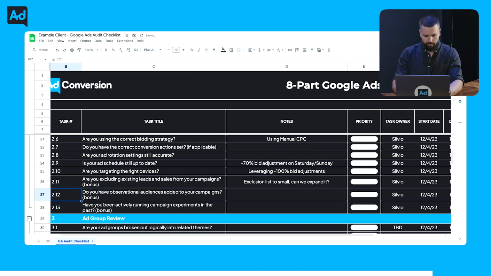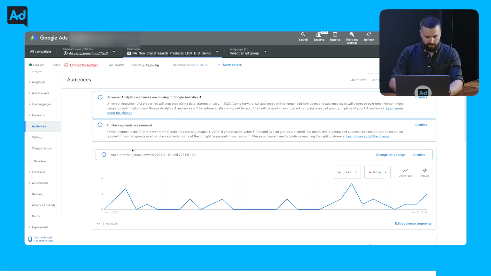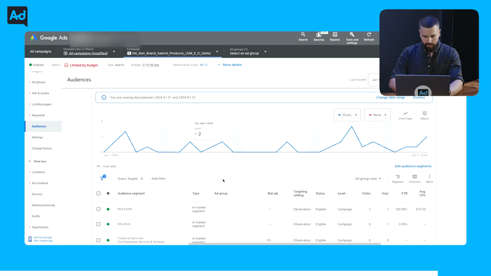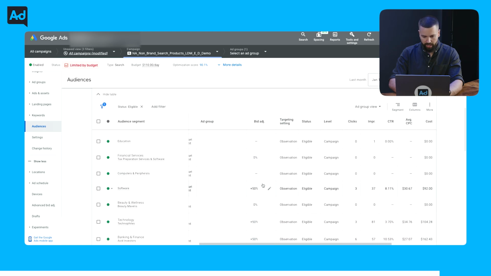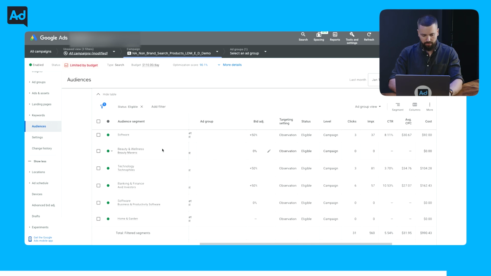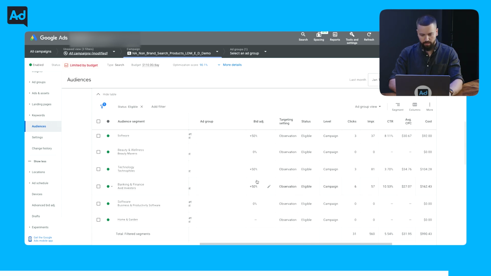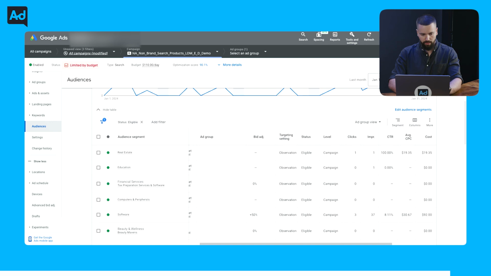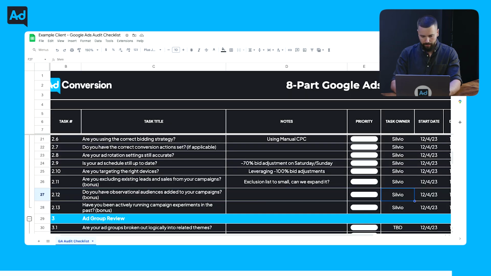Okay. Do you have observational audiences added to your campaign? Let's take a look. And in this case, they do, which is great. Observational audiences don't cost you anything, and they allow you to see how certain audiences perform, and this can inform future campaigns, which is great. So they do, and they have bid adjustments as well, which is good. So I'm going to mark that complete.